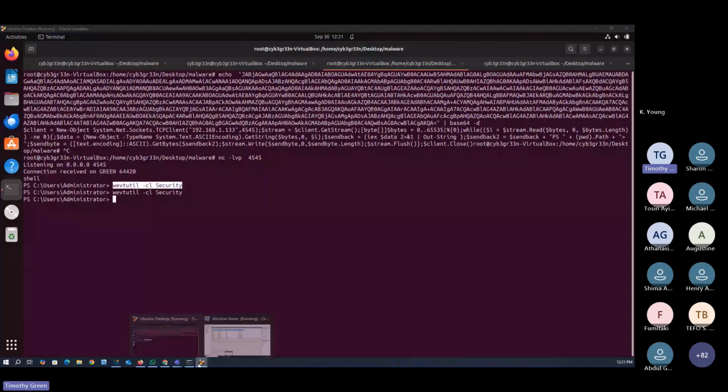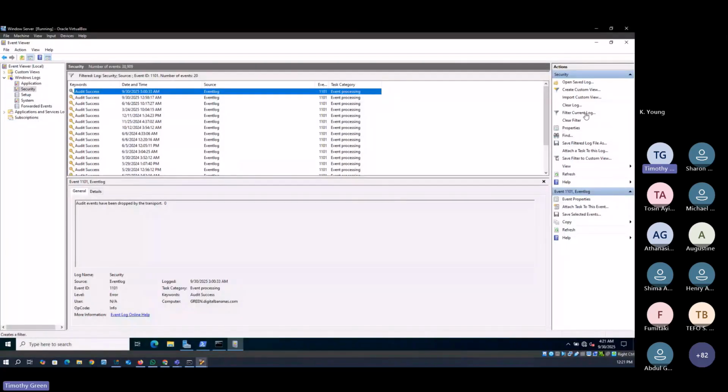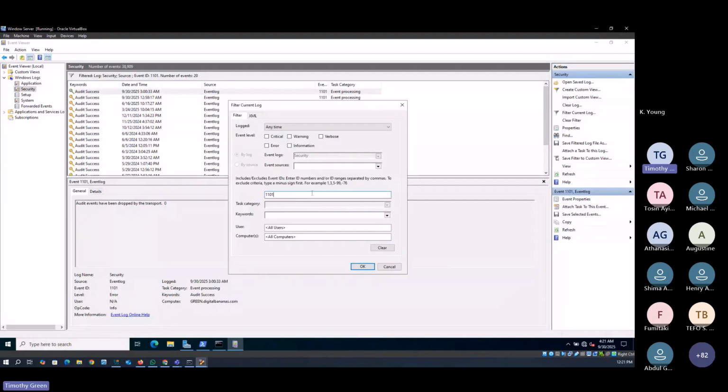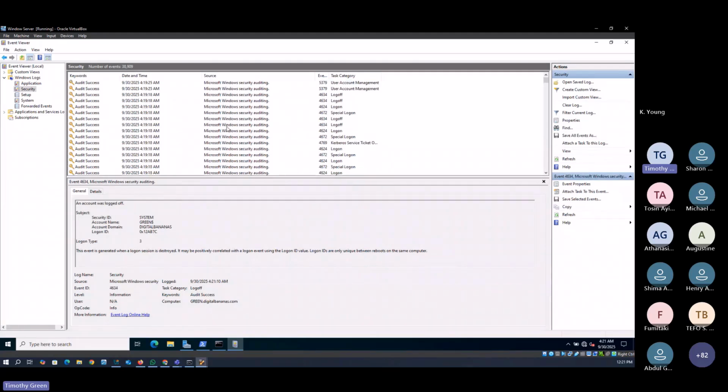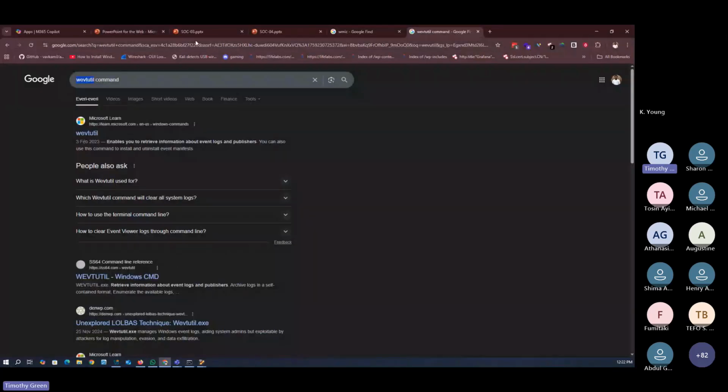Well, maybe it's because I use PowerShell, that PowerShell script, which was not malware, it will actually work. But I believe you get the idea of what I was trying to do here. So if you also search on Google event ID of 1101, you can see what that is going to do. Event ID of 1101: audit events have been dropped by the transport.